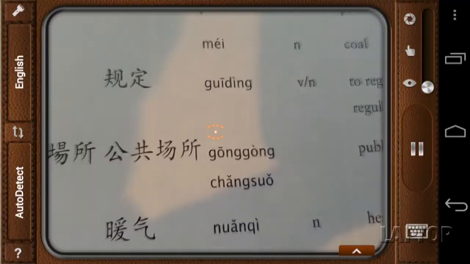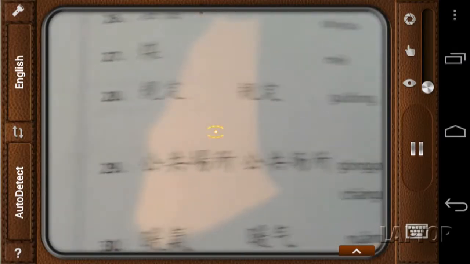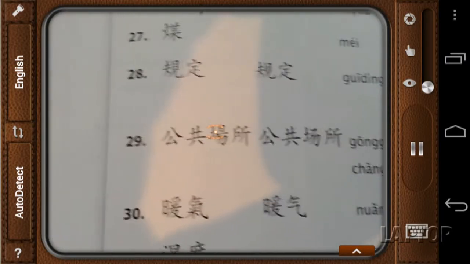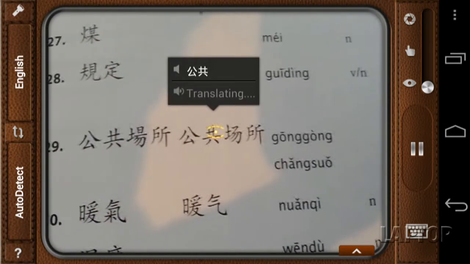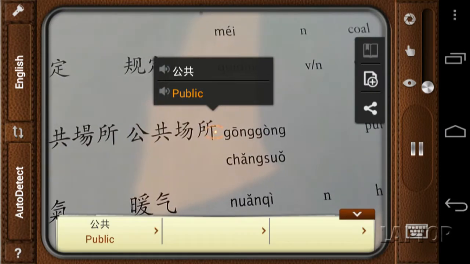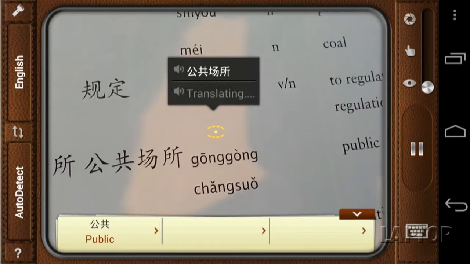And we're going to take Cam Dictionary and roll right over this rather long word here, and you're going to see that it's going to translate it in a couple seconds. Gong Gong Chang Suo translates as a public place, and that is totally correct.